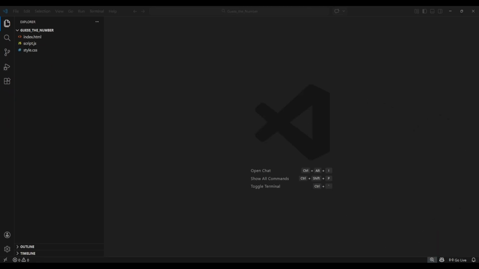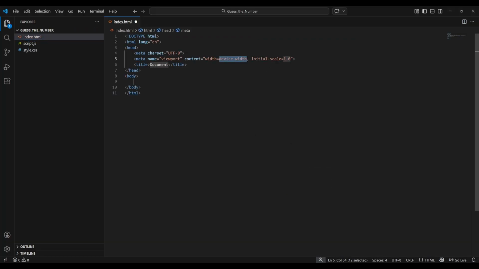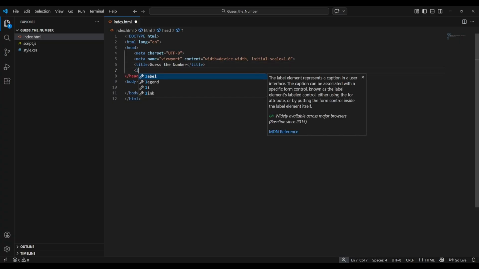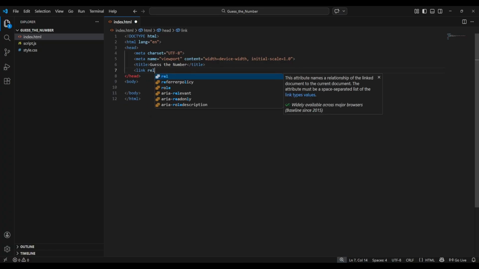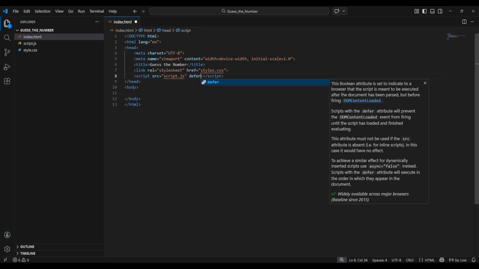So without further ado, let's start in the HTML file, and we can use the exclamation point shortcut to generate some boilerplate. And then the first thing we'll do is change the title to guess the number. And then we can link our CSS and JavaScript files. So we'll use a link tag, set relationship to style sheet, and the href will be styles.css. And then for the script tag, we'll set the source to script.js. And then let's not forget to add defer here.